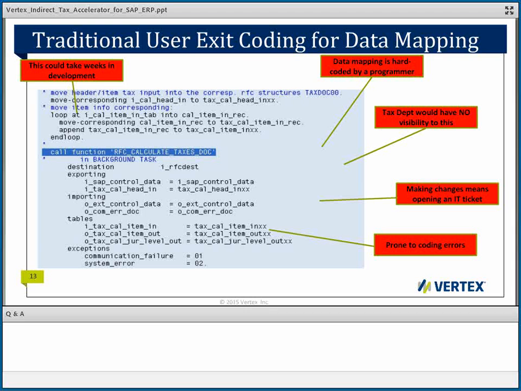Here's a traditional code you'd use if you had to map something in SAP. This is ABAP code. It will take a long time because it has to get on the queue of an IT person to put this in. It also has to be kind of hard-coded. The tax department really doesn't have visibility into this, nor do they want that visibility. Obviously prone to errors because, like any type of coding, there's a lot of syntax that has to be followed.